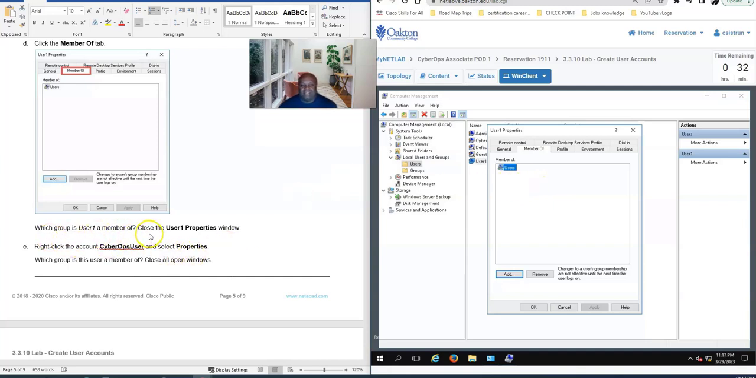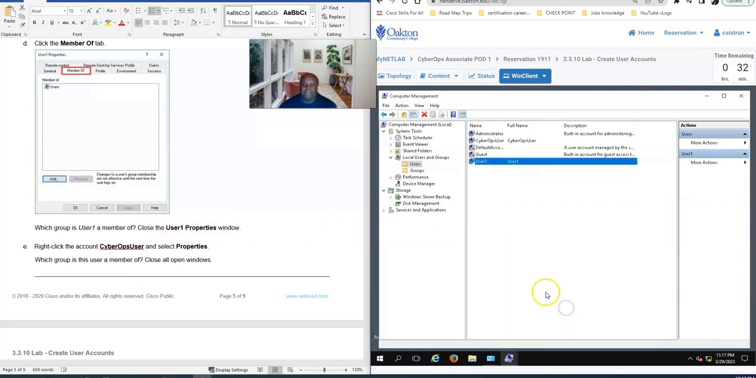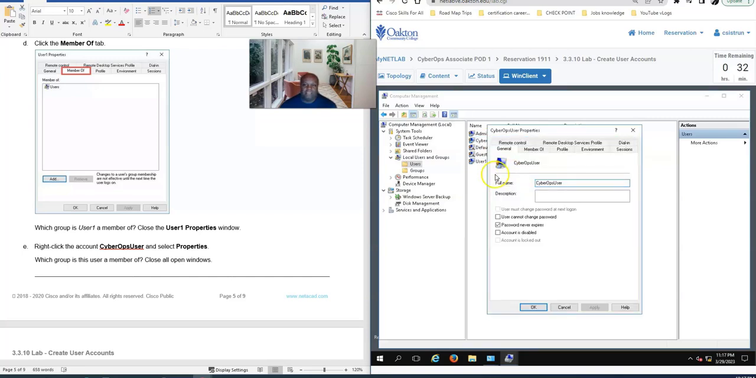Okay, it says here, close the properties window. So I'm going to go ahead and close this, cancel out of it. And then it says right click the CyberOps account. Go ahead and right click, go to properties. Of course, it wants me to go to properties.